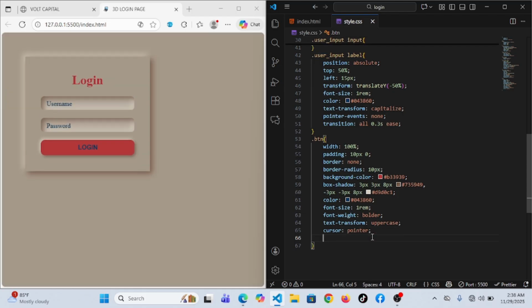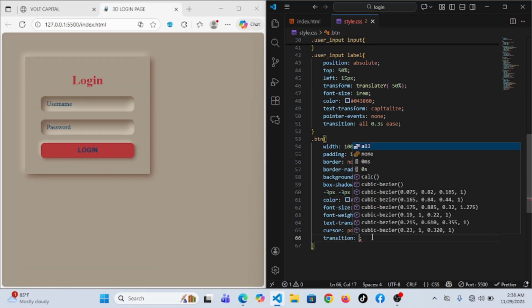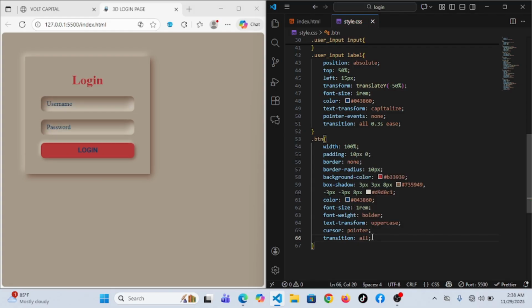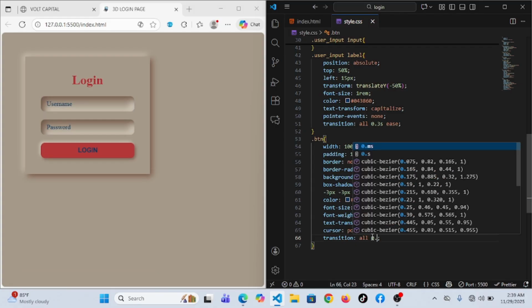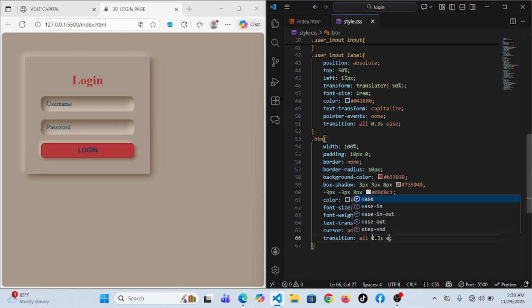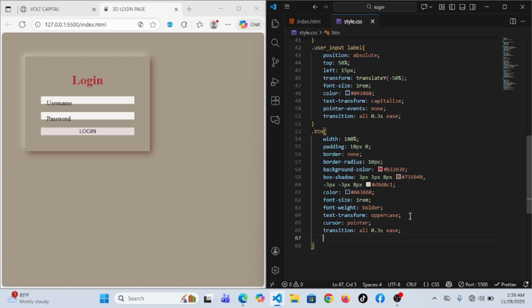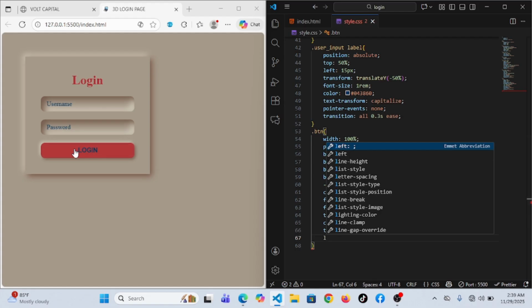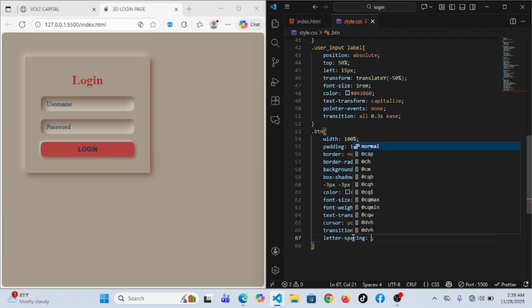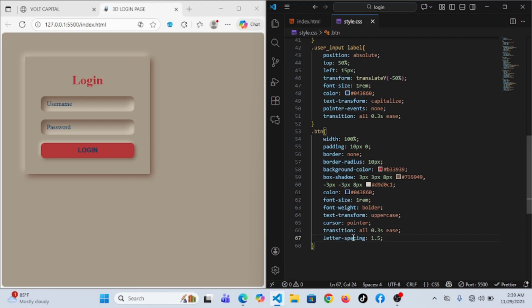So the next thing now is, let's give it a transition of 0.3 seconds. If you watch this, you see that there's no spacing between the letters. So let us give it letter spacing. Let us say 1.5 pixel. Yeah, let there be little spacing to it.